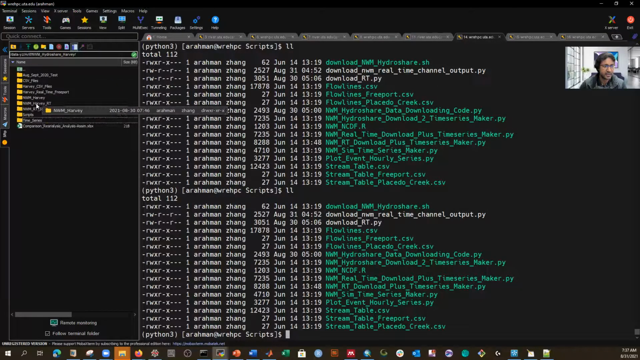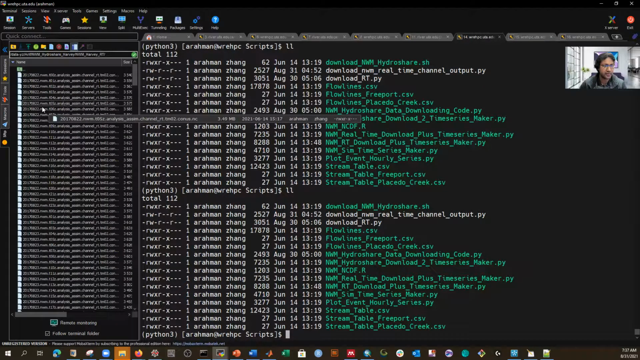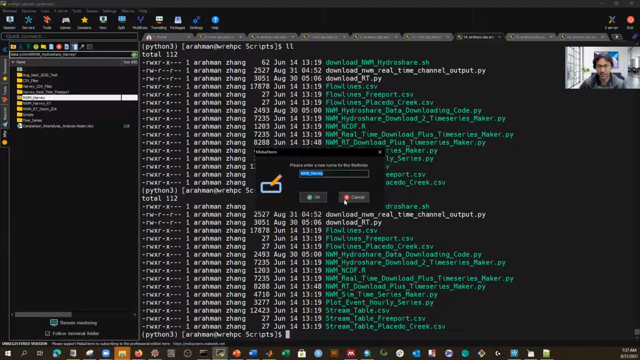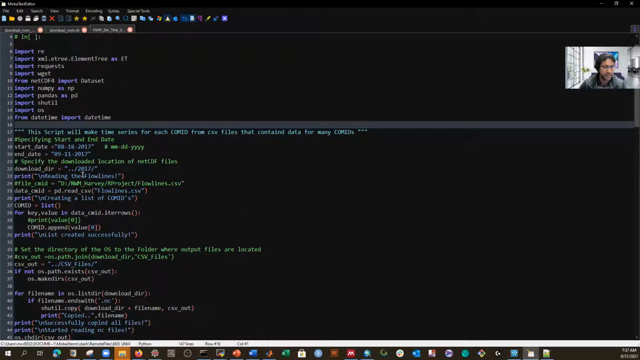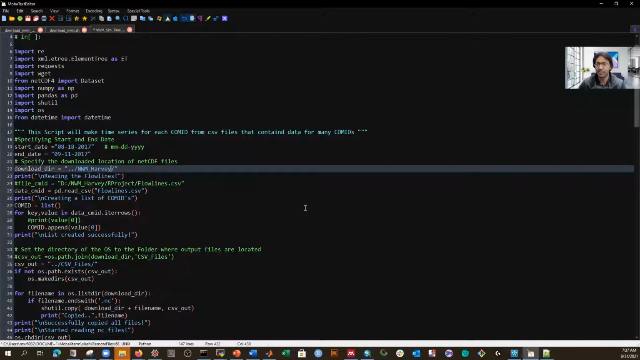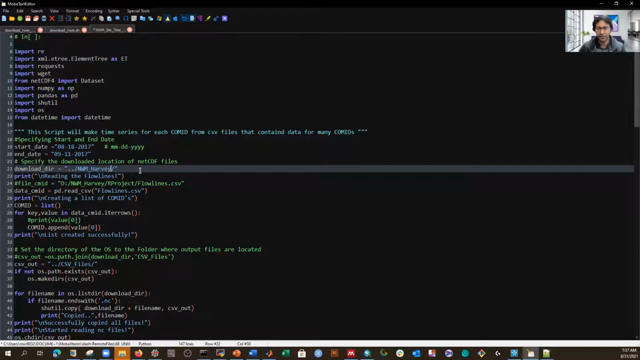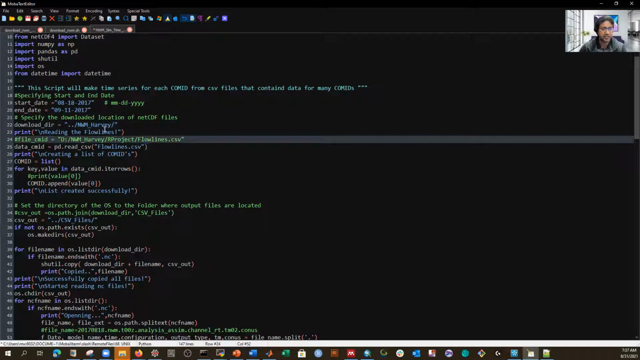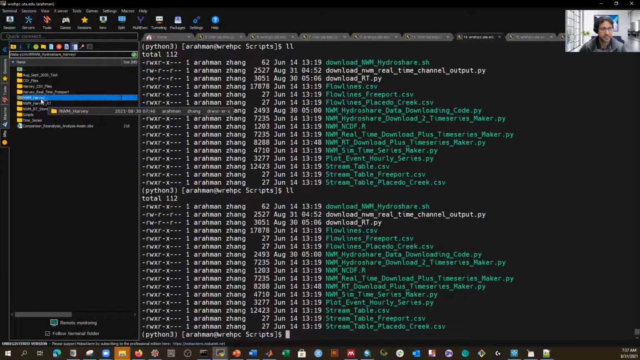I downloaded this data here, NWM Harvey, that's the name of the folder. This is the input or download directory where I downloaded the netcdf files. These are the real-time files. You can use reanalysis, which I demonstrated in my previous tutorial, and I also demonstrated how to download this real-time data as well.